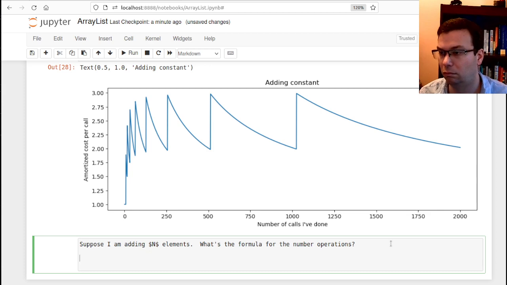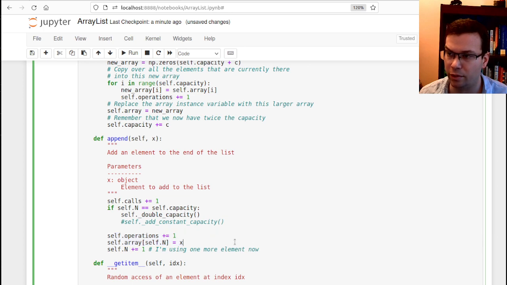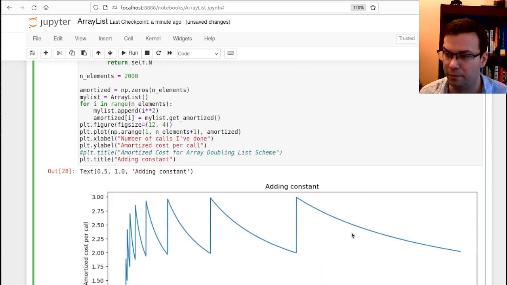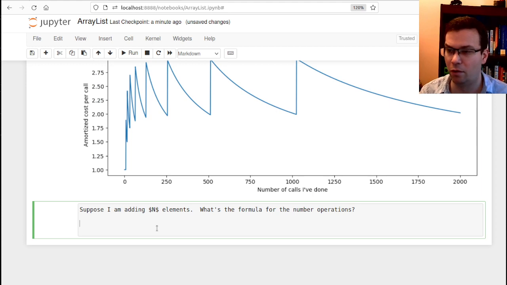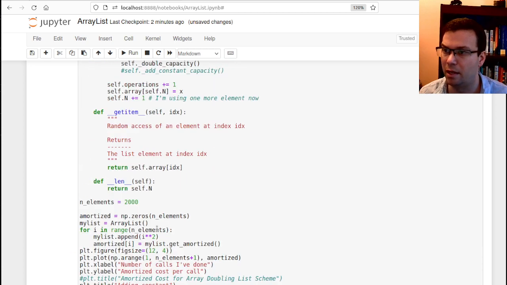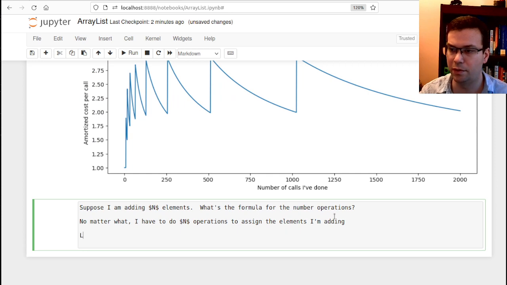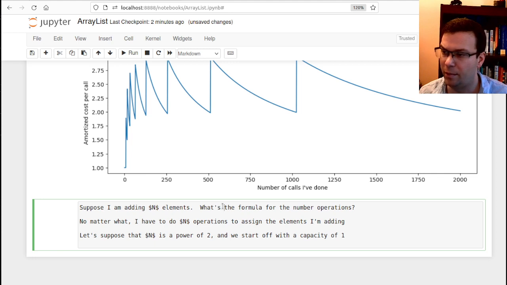So one thing I'll say, okay, so the easy part is I know no matter what, I'm always going to do this one operation to assign an element, right? So no matter what, I have to do n operations to assign the elements I'm adding. The harder part is analyzing what happens for all the doubles that'll do. So let's suppose that n is a power of 2, and we start off with a capacity of 1. So really here, I'm actually going to focus on the worst case.